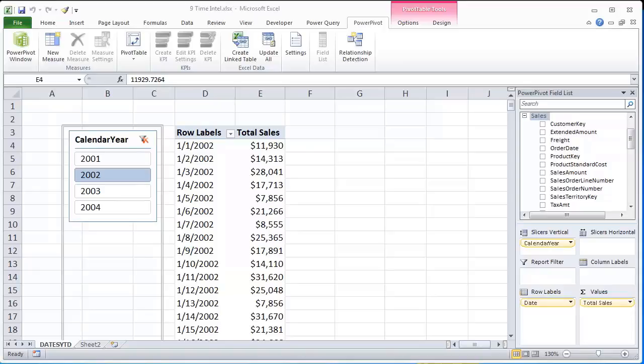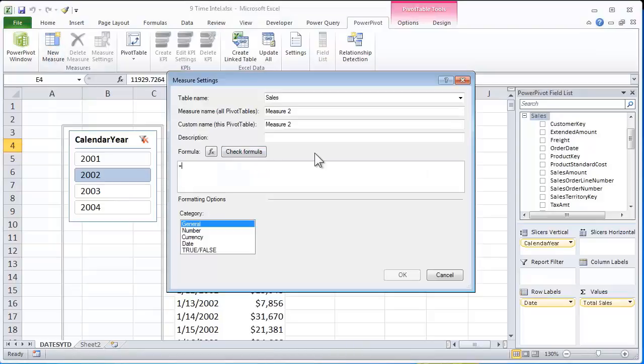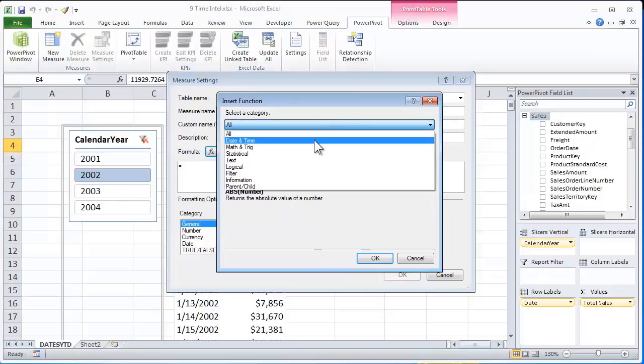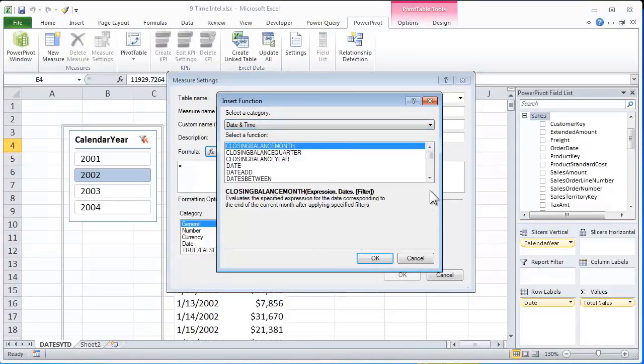The first thing to know is that there are a lot of time intelligence functions in PowerPivot. In fact, of all of the new functions that PowerPivot introduces to us, formula functions, time intelligence makes up the vast majority of those. And to illustrate that, let's pretend like we're creating a new measure and bring up the function list and set it to the date and time category.